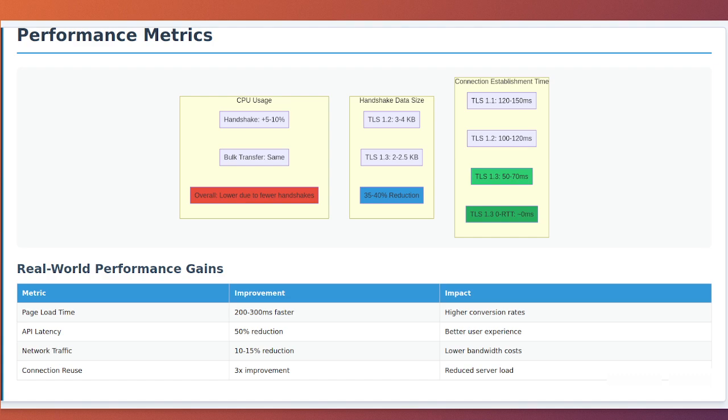Connection establishment time tells the whole story. For a new connection over a typical internet link, TLS 1.1 takes about 120 to 150 milliseconds. TLS 1.2 takes 100 to 120 milliseconds, and TLS 1.3 takes just 50 to 70 milliseconds.